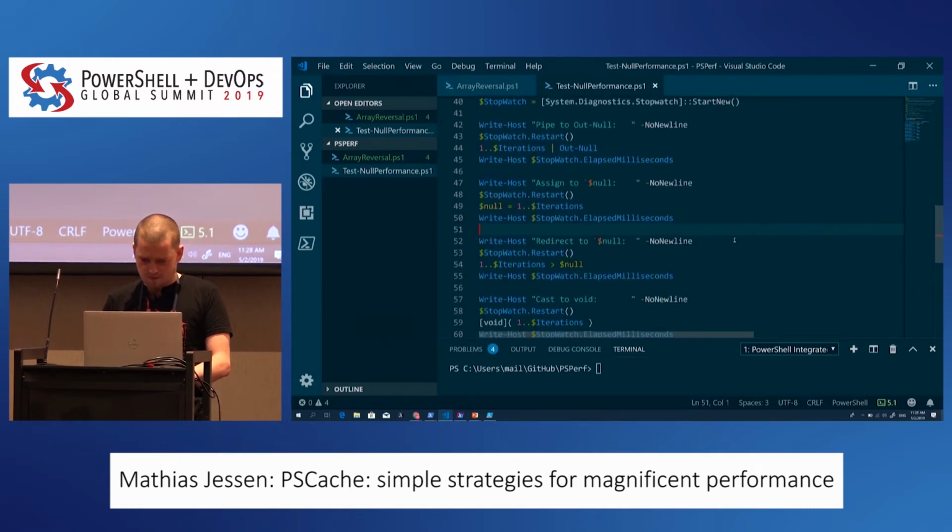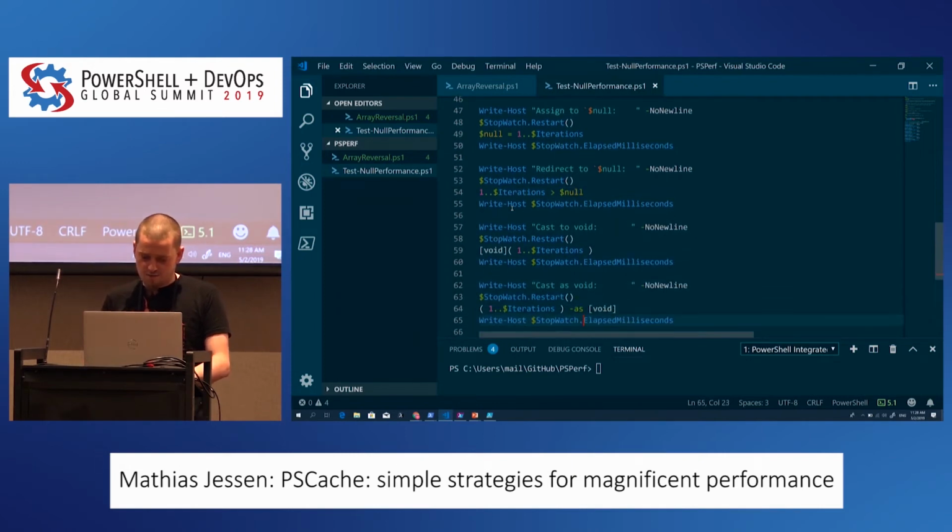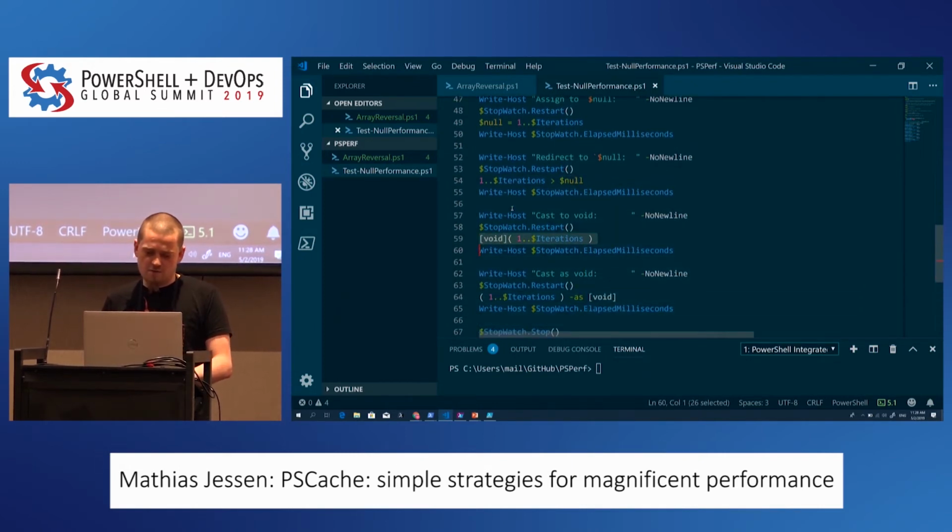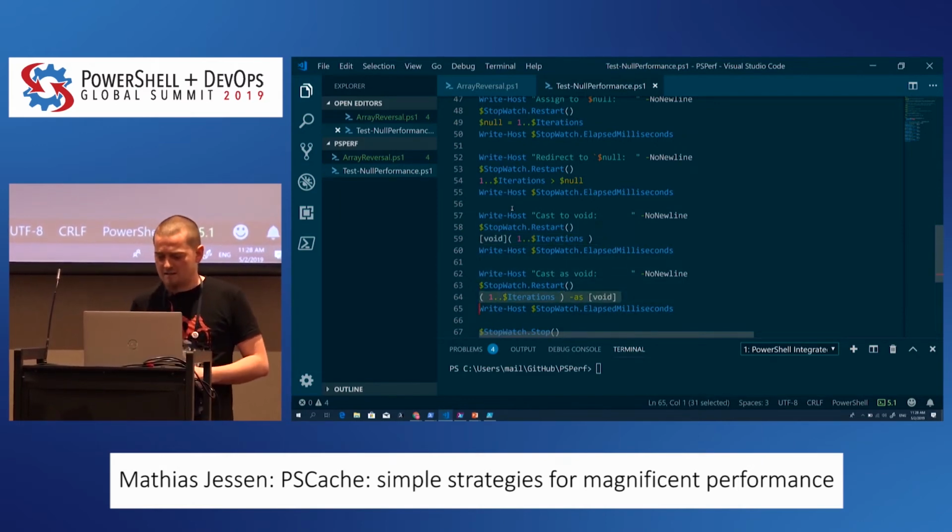Another thing we could do is take the entire value expression and assign it to the null variable. If we do this, it's also just going to disappear because the null variable is magic. It just takes anything, and as soon as you reference it again, it's null again. Another thing we could do is use the file system redirection operators and redirect to the null variable, and this is going to have the exact same effect. And finally, we have two typecasting tricks down here where we can either cast the entire expression to void. Void is nothingness, right? So obviously nothing is going to come out of this cast expression. Or we can do an unchecked cast with the -as operator that was introduced in PowerShell 3.0.